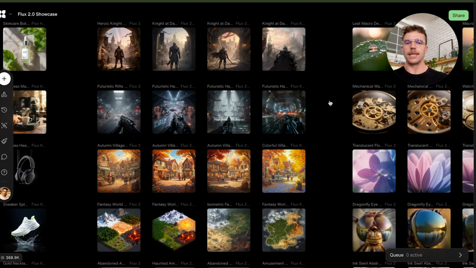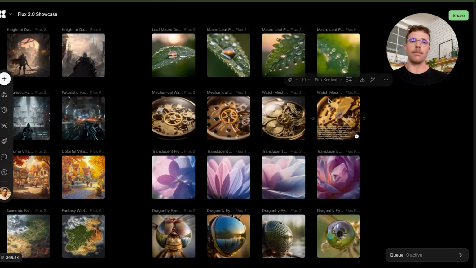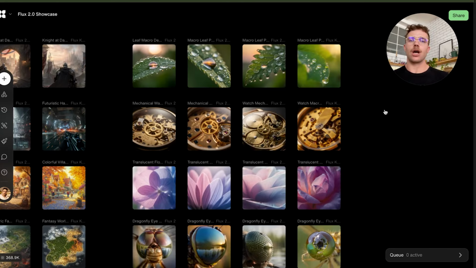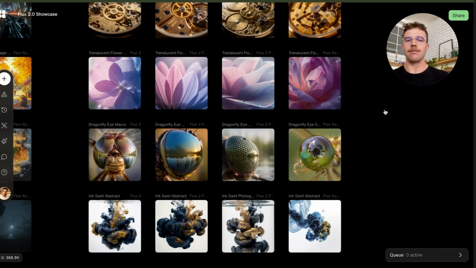Then game development, again, different scenes, building out different assets for games. All of these models hold up pretty well. And finally, looking at macro shots, so specific details and adhering to a prompt that is very specific and maybe goes into more detail with reflections and whatnot. Again, Flux 2 Flex, for me, clear winner here.